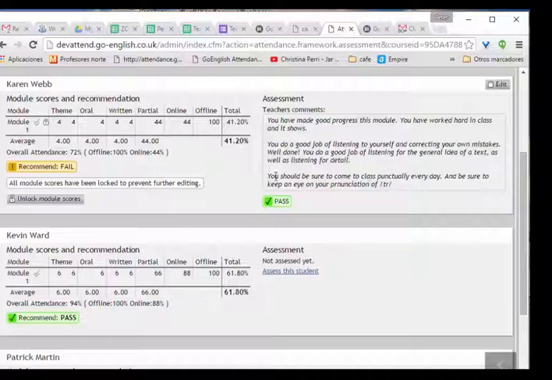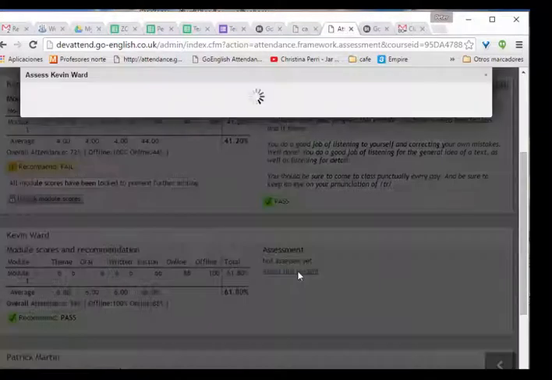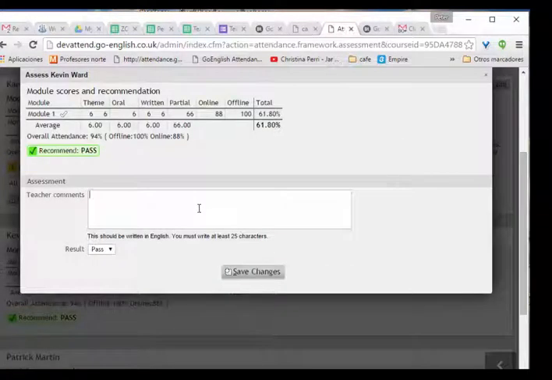Okay, and that's it really. So then you just go down, clicking on Assess the Student, opening it up, and then cutting and pasting or typing in to the text block.